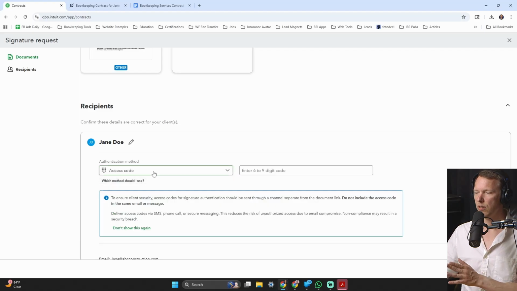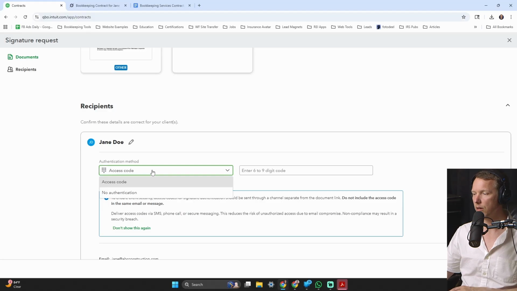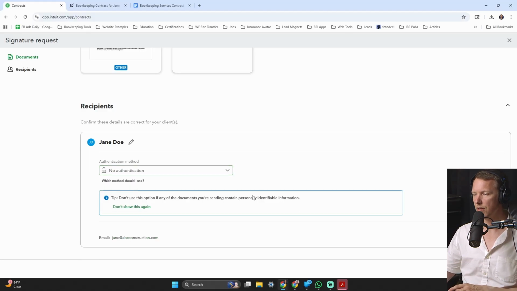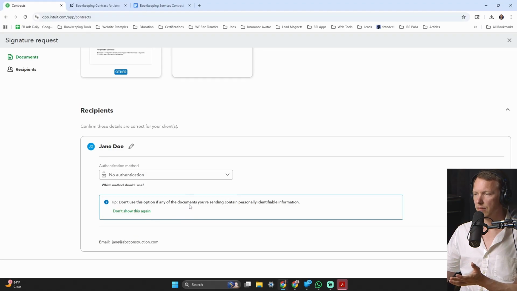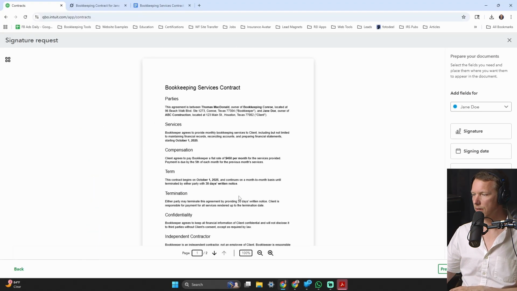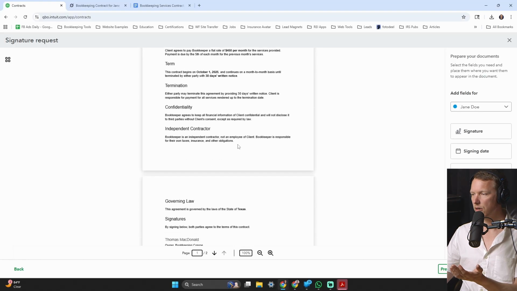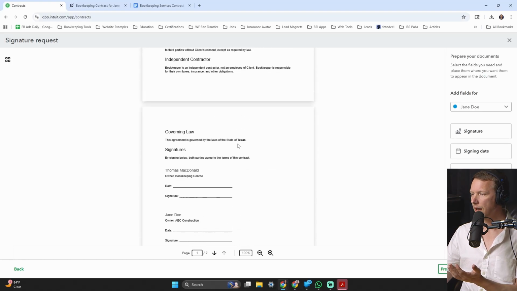If it's important, you could create an access code, and you could provide that to the prospective customer through an email or a text or however you want, so that only if they have the access code can they even look at or sign the document, right? In this case, we're just going to do no authentication, okay? And that's it, right? We can go next, and you get to preview your contract here, okay?